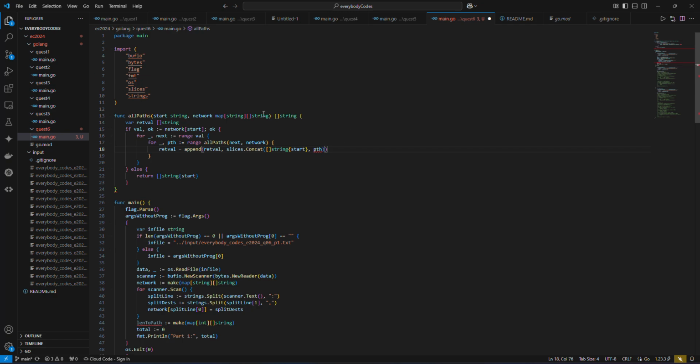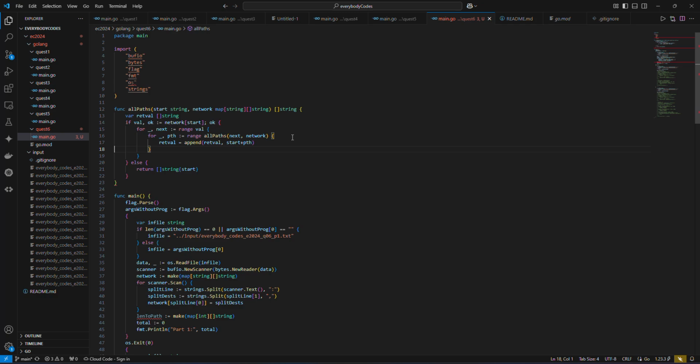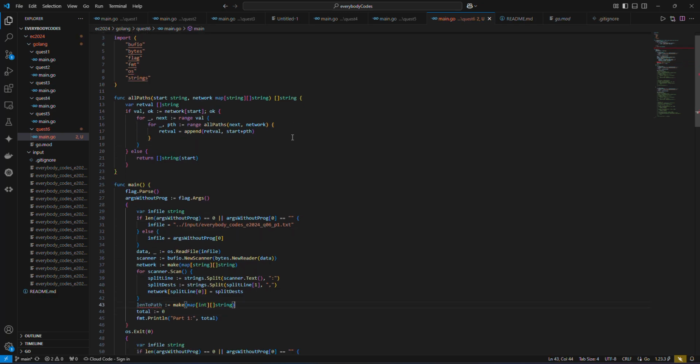Okay, the path has to return a thing of string. Actually wait, no it doesn't. No, I want strings. Yeah, and what I want actually is I just want, because these are just paths that are being concatenated. Okay. One to path is that.